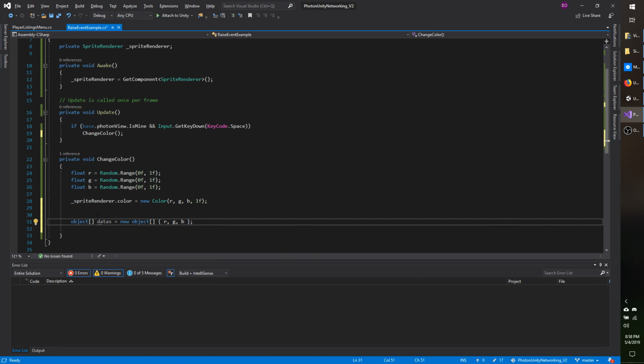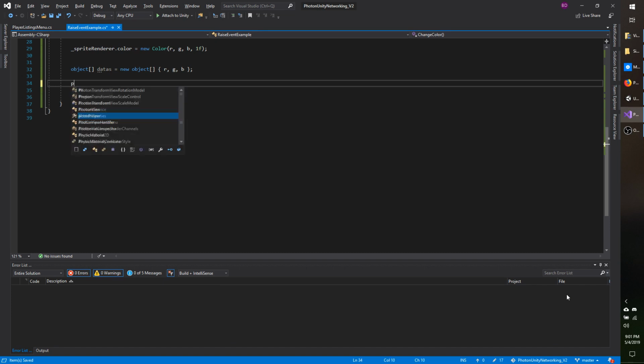You have to use an object type because unlike RPCs, you can't specify what types are coming in. So you're going to pass everything in as an object, and then you're just going to cast it whenever you receive the event. Now I'm going to send the event, so I'm going to do PhotonNetwork.RaiseEvent.